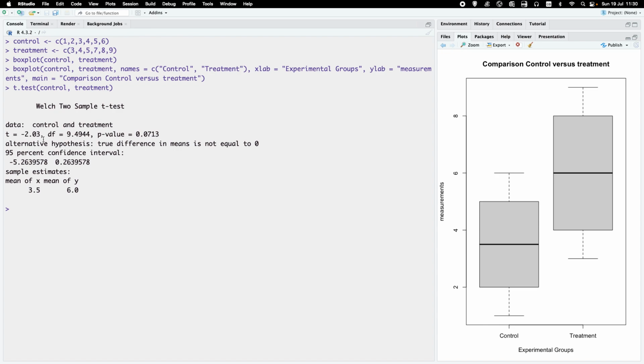We get a t-statistic, we get the degrees of freedom. We will discuss it at another point. The important point here is our p-value here. And this p-value is 0.071.